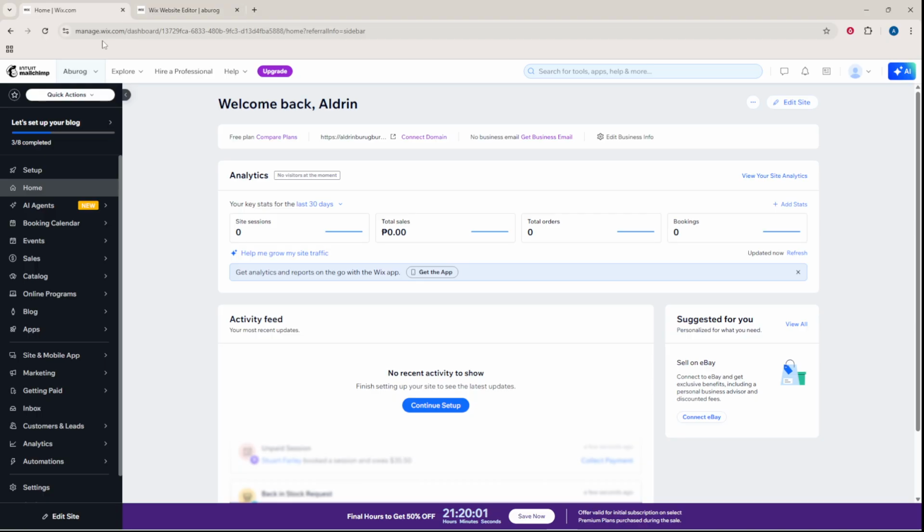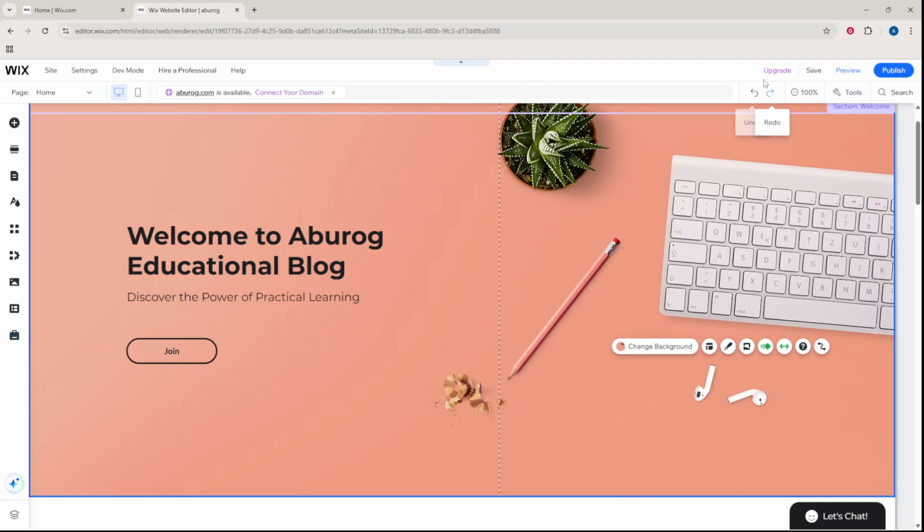First up, the fastest option is using undo and redo inside the Wix editor. Look for the back arrow icon at the top of the editor to undo your last action. If you prefer shortcuts, press Ctrl+Z on Windows or Cmd+Z on a Mac to undo, and use Ctrl+Y on Windows or Cmd+Shift+Z on a Mac to redo. This is great for small, recent changes, like moving an element, deleting a section by mistake, or tweaking text.